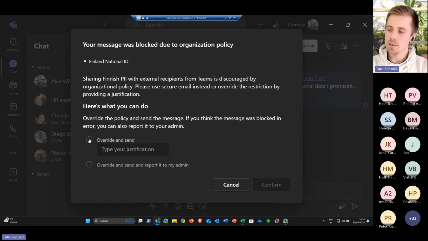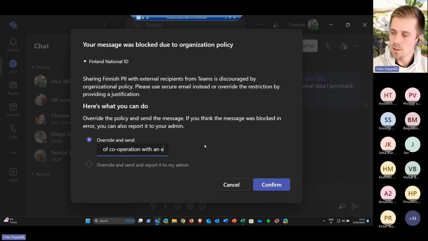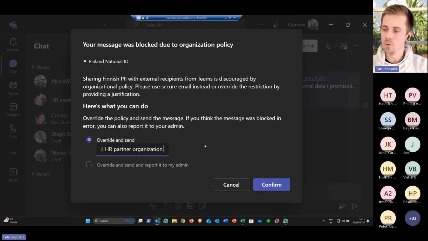represented here as an option to give a justification. Tell admins why I need to do this. What process is this part of? So I could indicate that, let's say, this is part of cooperation with an external HR partner company, partner organization. This organization is working with an external organization, so this kind of rule, if set to full block, would actually disrupt business processes the admins didn't know about.